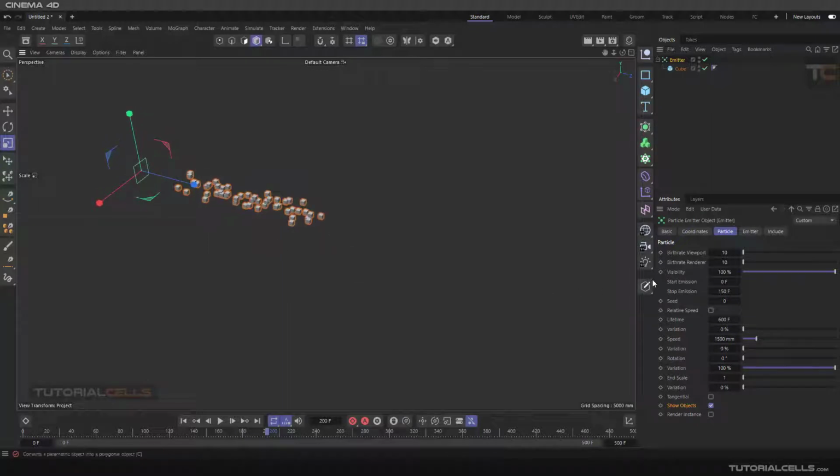As you can see, there is the birth rate, the birthing of the particles, in the viewport and in the render. If you don't have good resources in your PC or system, and sometimes we have a lot of particles, you can change the birth rate in the viewport. For example, make it half in the viewport and then play. And as you can see, we have fewer objects here.